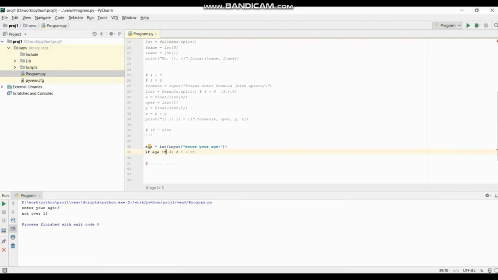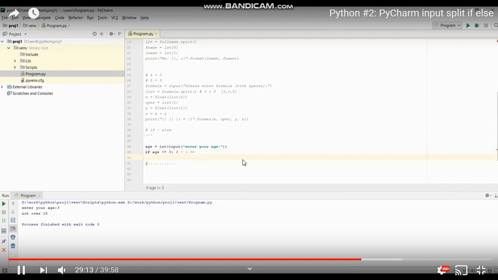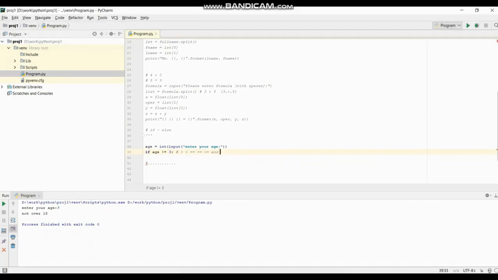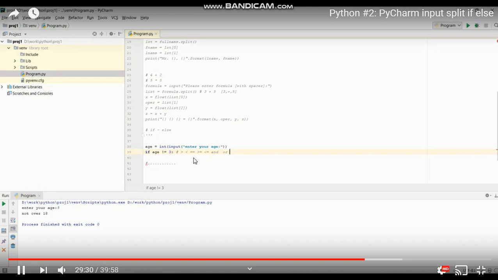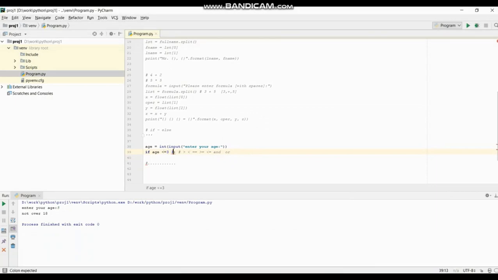So there is shift 1 equal is different. There is and, or. These are all the signals. These are all the signals of the if that we can use.